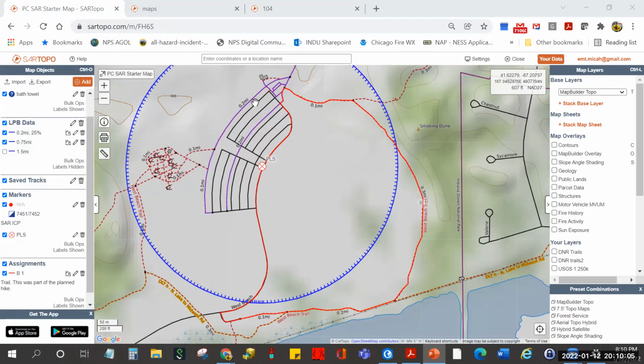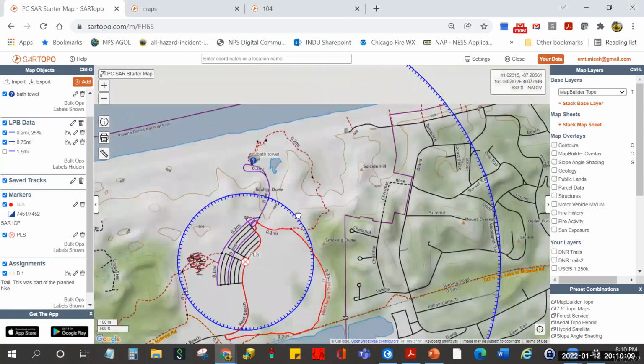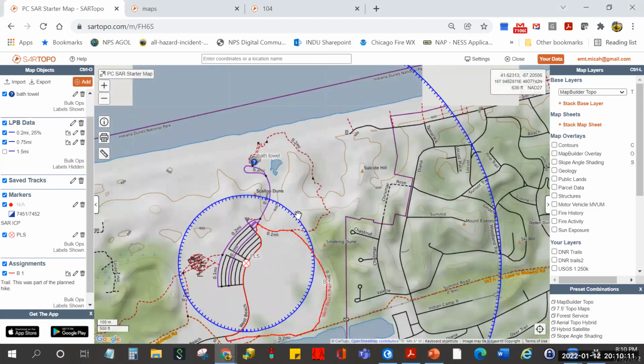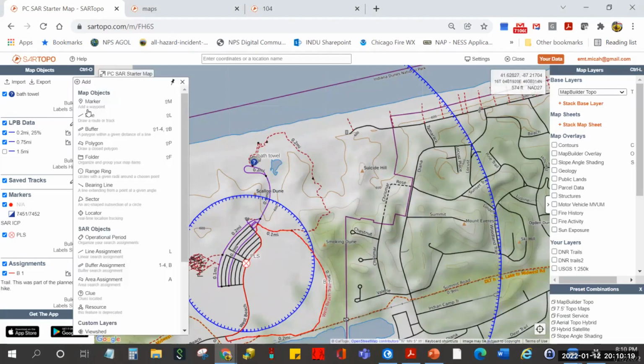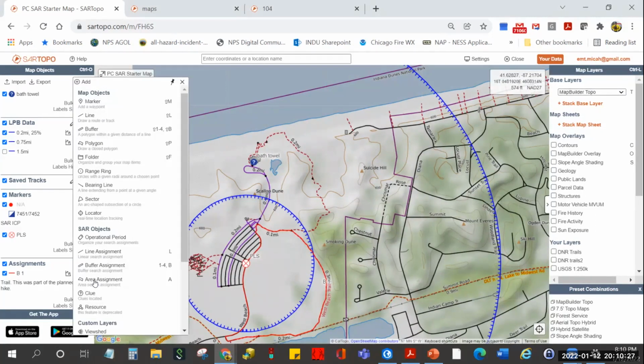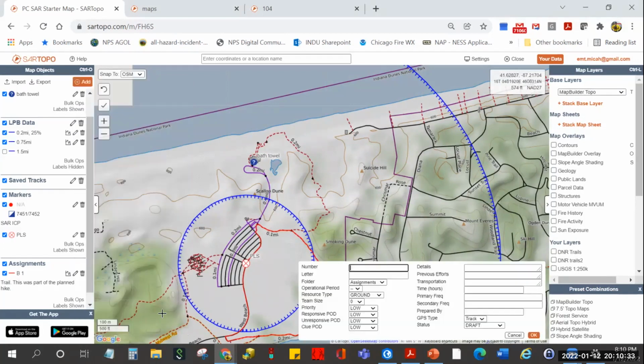So that was a linear assignment. All right. Say I got a polygon I want to make for a search area. So I'm going to go to add. Here's line, here's polygon, but I want the search objects, because when I choose those, it's going to give me more of those SAR specific options. So I'm going to go area assignment, click that.